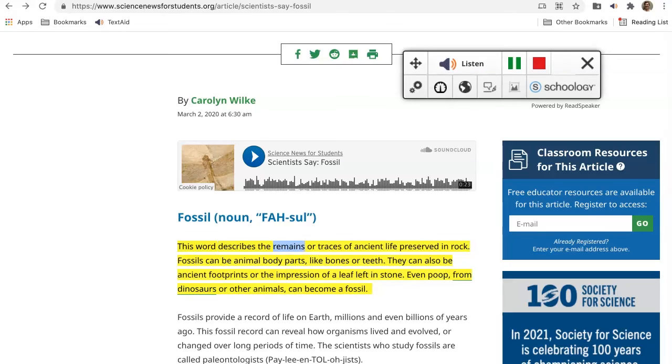This word describes the remains or traces of ancient life preserved in rock. Fossils can be animal body parts, like bones or teeth.